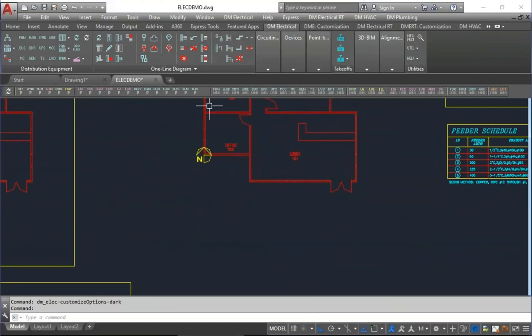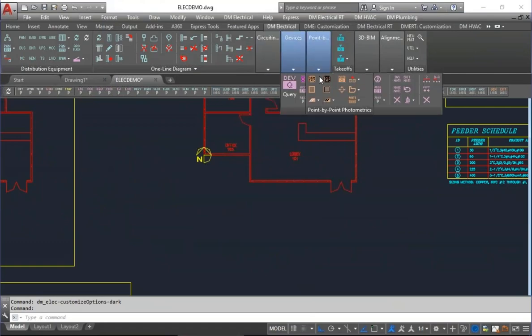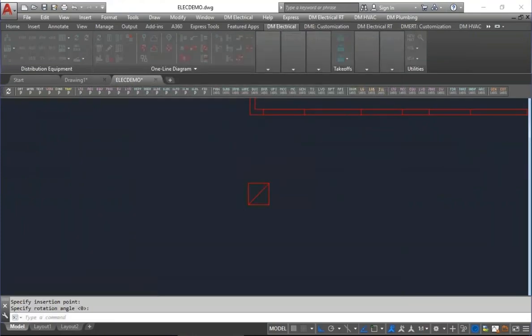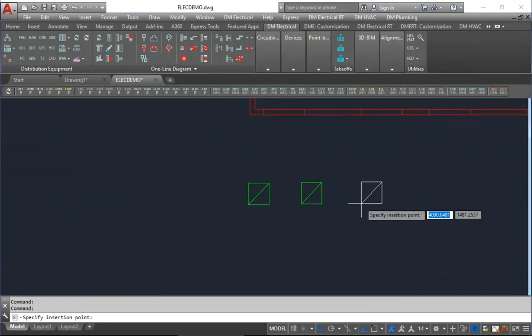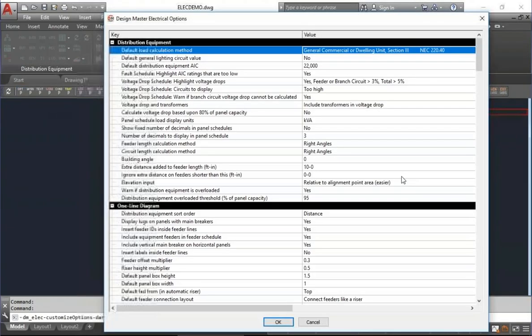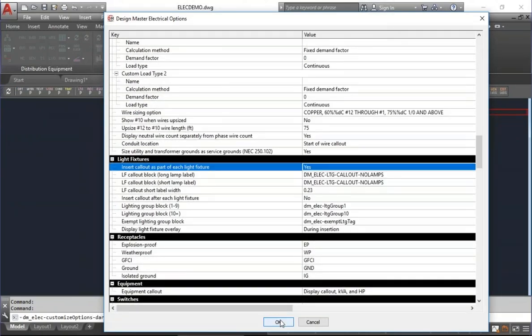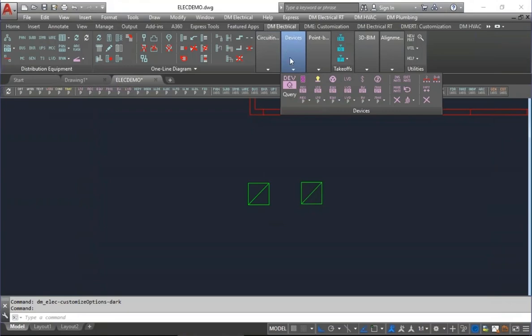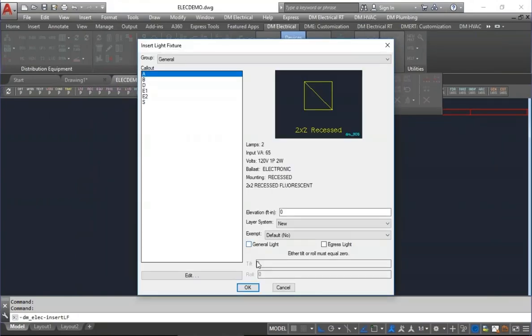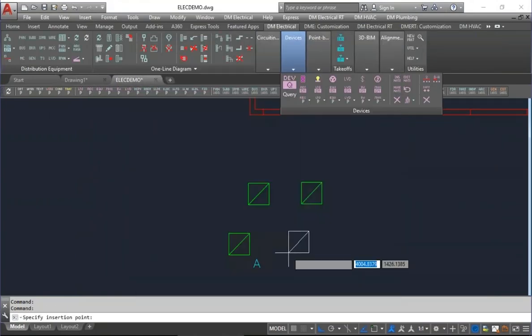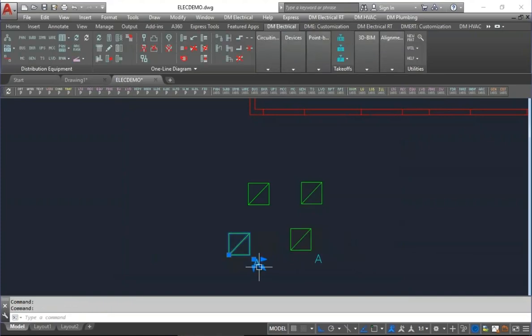So I set that option to no, and I go to insert a light fixture. And when I do that, it puts the light fixture on the drawing, no light fixture callout included. If I go to options and change that from no to yes, when I insert the light fixture, it will now have that callout included. So I run the command, insert the light fixture.